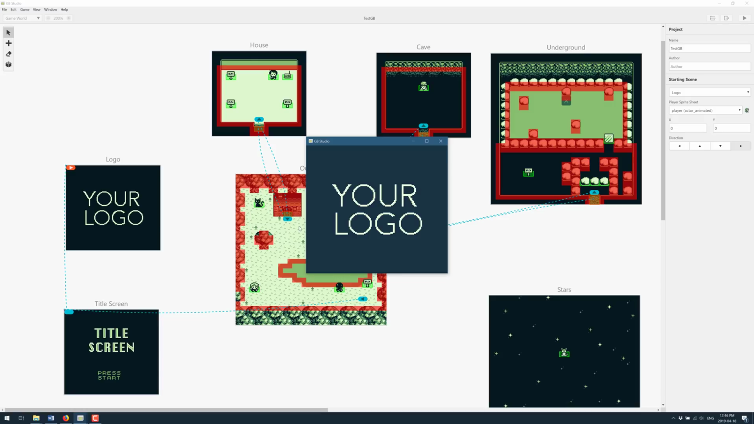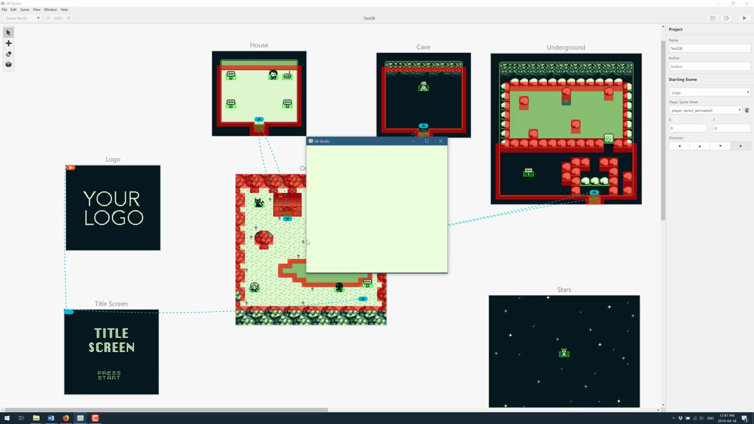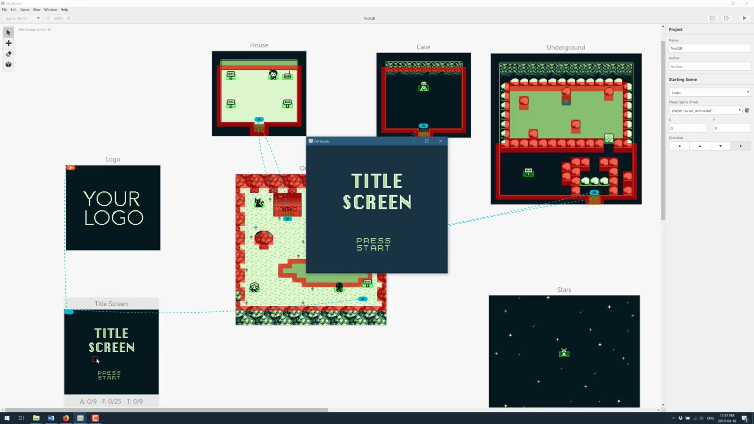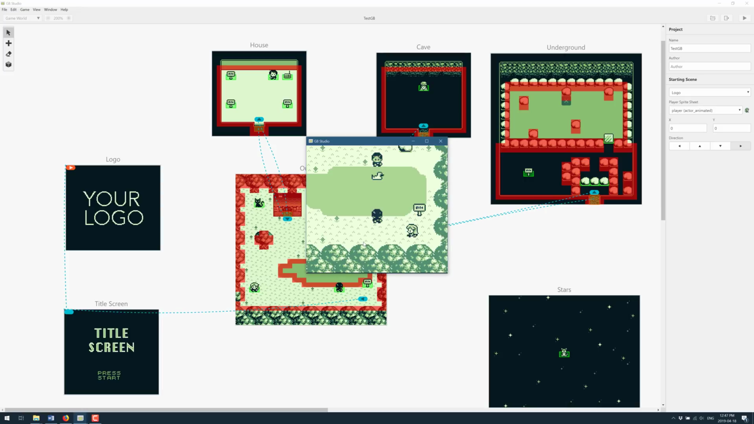So here is, again, we jump to our logo and this is on a timer. Then we switch to the title screen and now it wants press start. I don't remember what all the keys are. They're somewhere around the JKL. So J just got me through here. And then you see we are in our world.